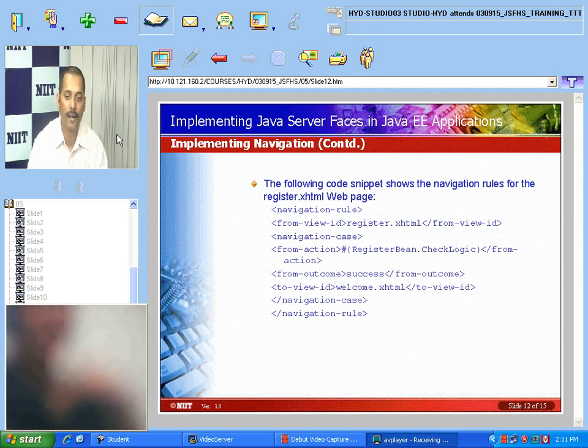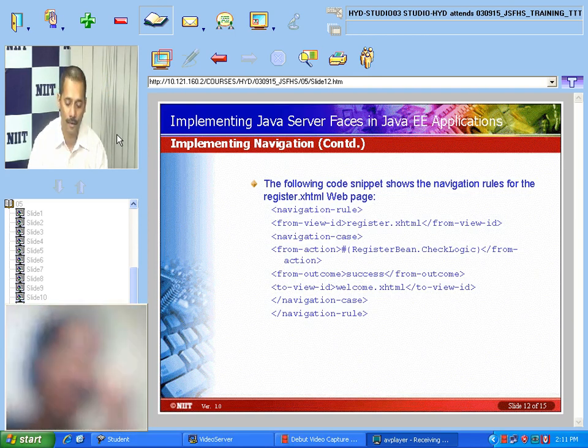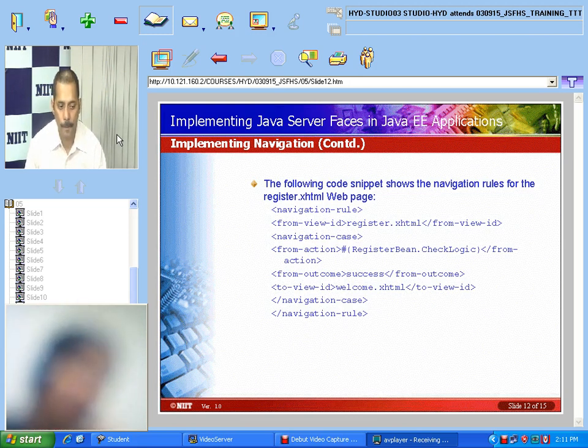See here, depending on the return type, it is going for the success. If it is success, we are forwarding the control to welcome.xhtml, right? Correct. What if it is in case of error? Can I write again to_view_id error.xhtml? Yes, we have to write another navigational case. So two navigational cases will be there. One navigational case we have written over here, and two will be there.